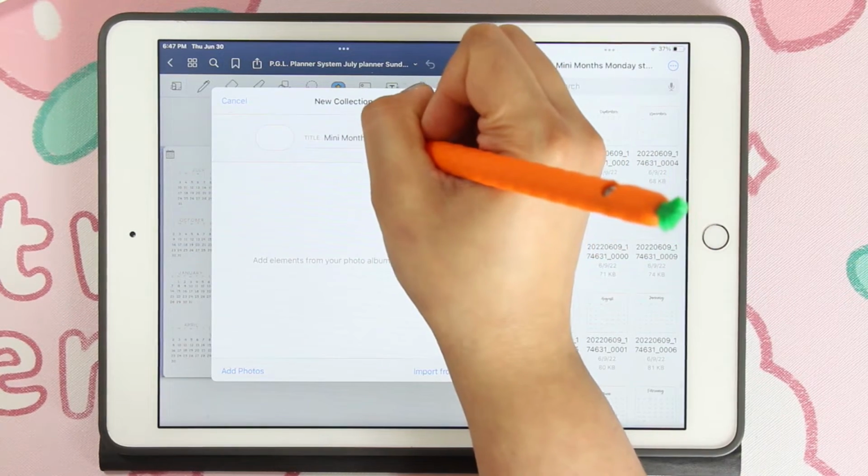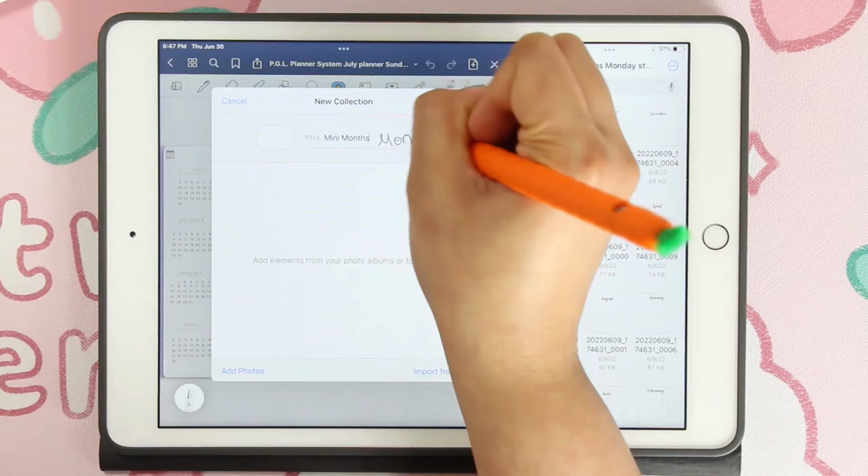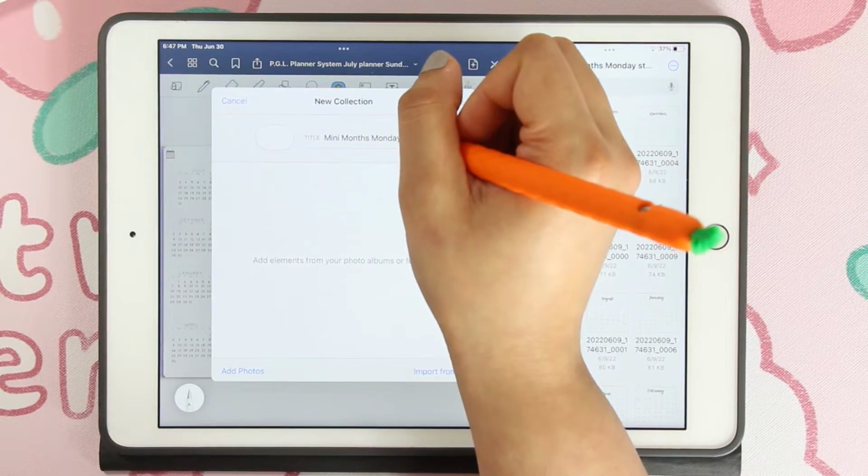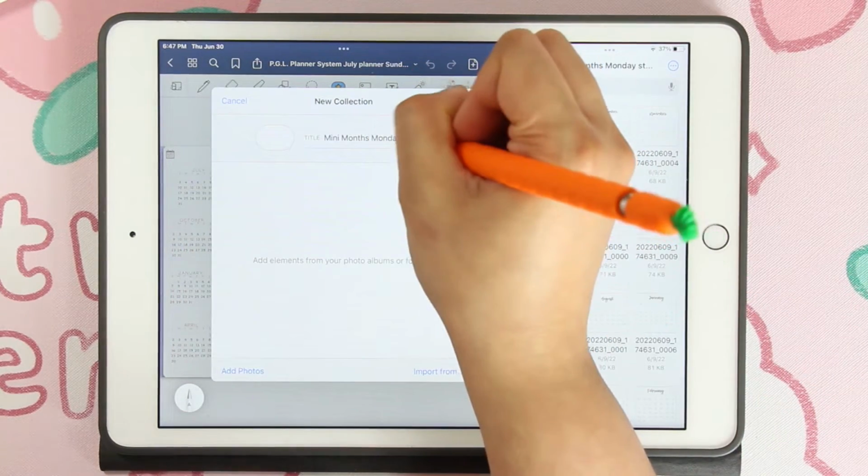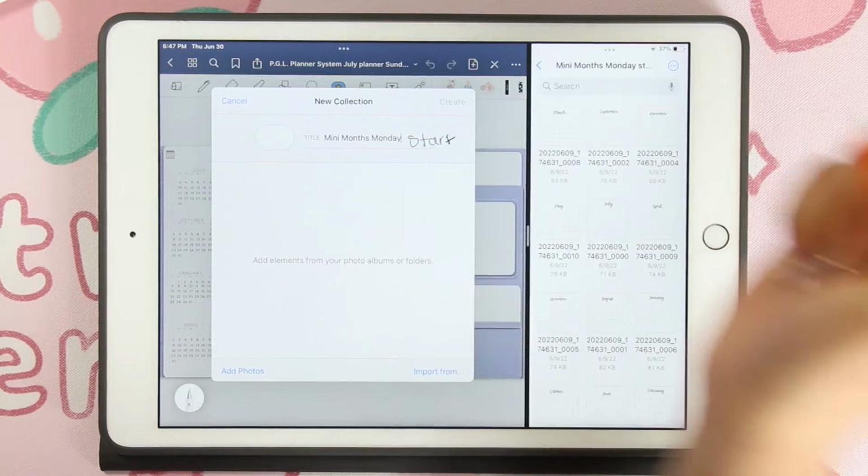And I'm gonna put Monday start as well. You also have Sunday start mini months in there as well, so you can put them throughout your planner if you want them. I'm gonna put Monday start.